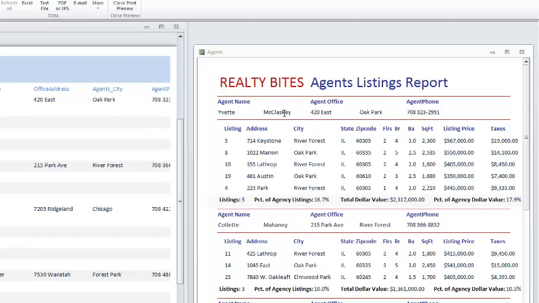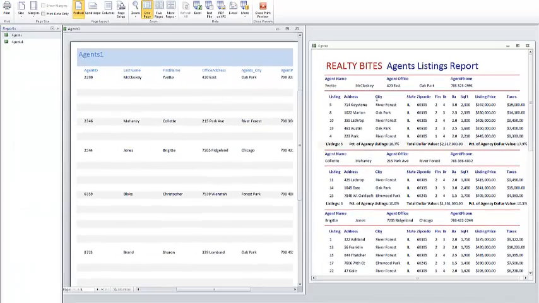We don't have the red lines here. We've got these banded gray and white lines, and we're not seeing, as I mentioned, any of the data, any of the listing data.